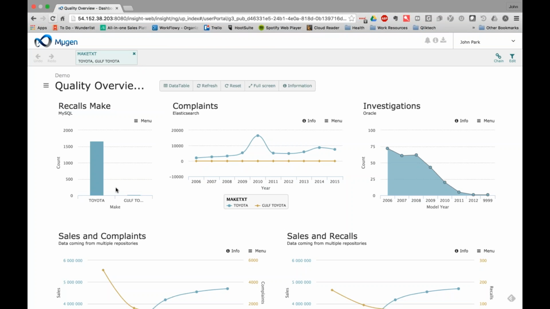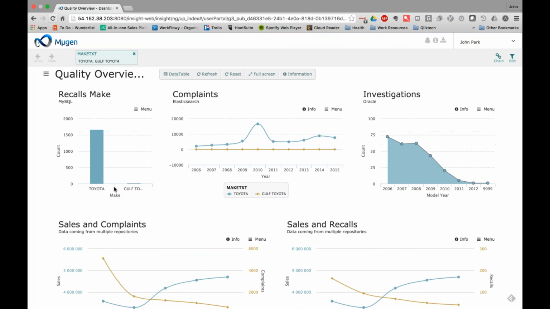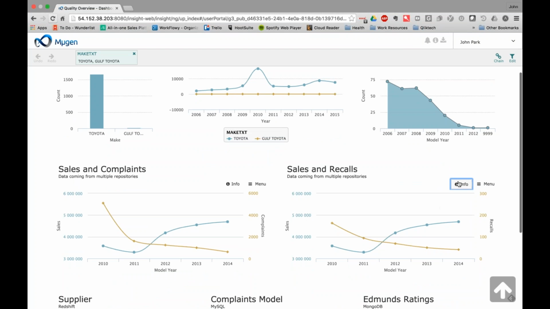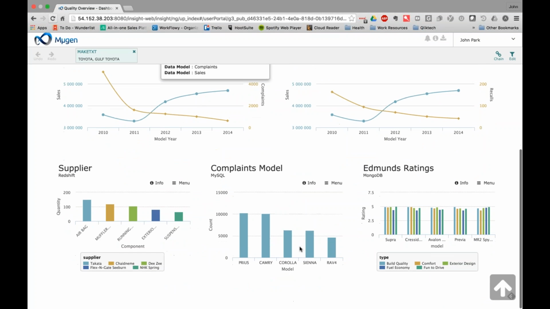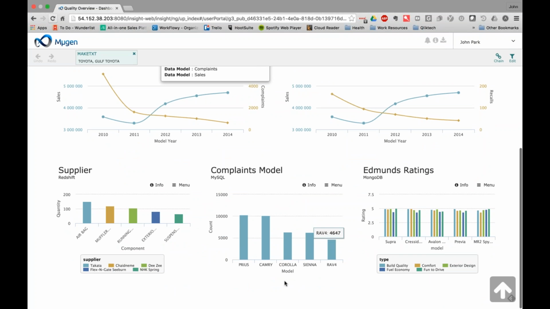And then the recalls. One of the fusion aspects of Fusion is that in a single dashboard like this, you could actually load a bunch of different sources onto it. This one came from Oracle, this one came from Elasticsearch, this one came from MySQL. These came from multiple databases, as you see, recalls and sales. These came from complaints and sales. And then on the bottom, these are from other sources as well.